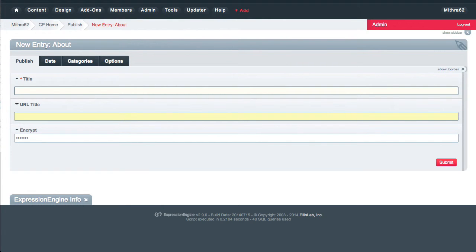Actually, one last note, because I'm just seeing it here over on the mithra62.com website. There is integration for Matrix, so it does work with Matrix. It also works with Zenbu, so if you need to display that information using Zenbu, that works, and it also works with Freeform. So if you have a need for any of those add-ons, then you can use this add-on from Mithra, from Eric, to allow for encrypted content.